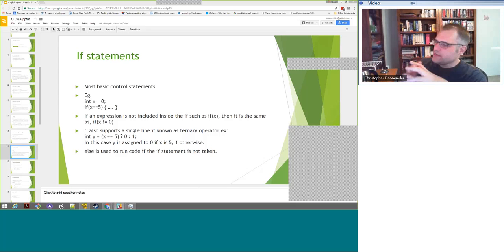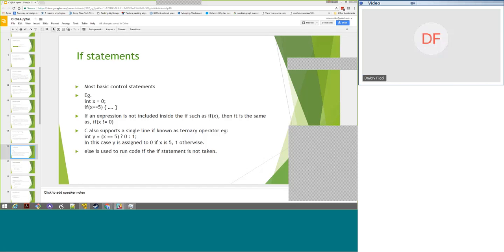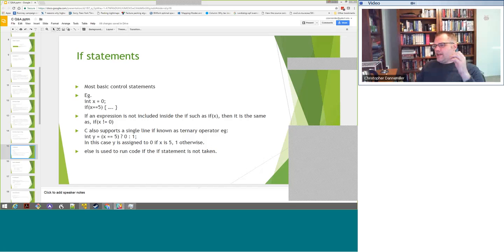Now, one interesting thing about if statements in C is if you don't put a logical expression in there, such as if you just say if x, then it's a shorthand way of saying if x is not equal to 0. If it's anything other than 0 in the universe, that if statement will evaluate to true. Otherwise, it will evaluate to false.